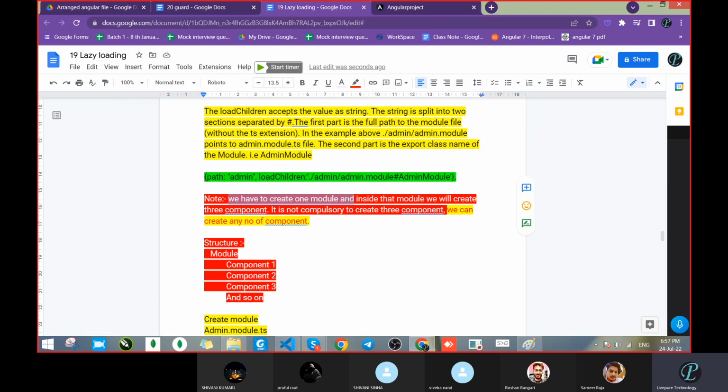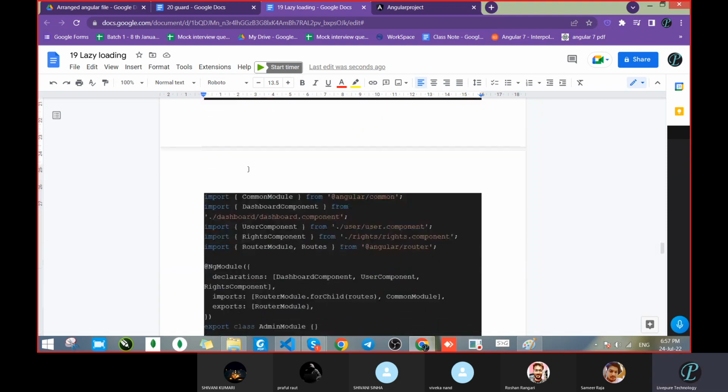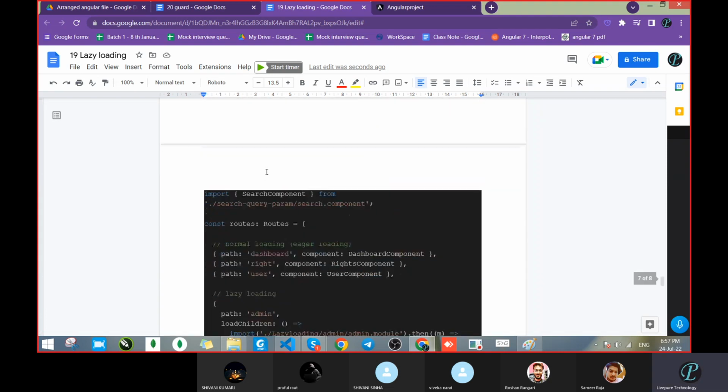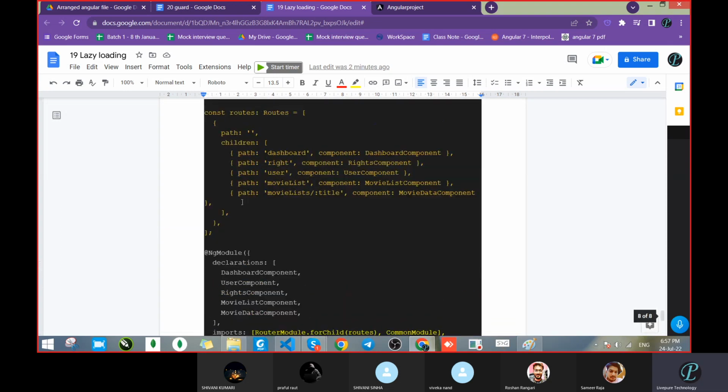We have to create one module, and inside that module we will create 3 components. It is not compulsory to create 3 components. We can create any number of components. It is just for the example, to show how we can configure it. Then the admin modules are there, and everything is already there. That's it. This is just a sample example.